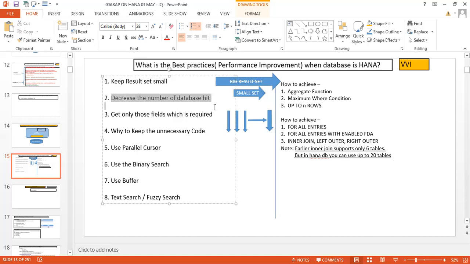So here, the second point I was talking about: decrease the number of database hits. And how can you decrease the number of database hits? You can decrease the number of database hits by not putting the select query inside the loop and end loop. This is one way. Okay. Let's see the first point.